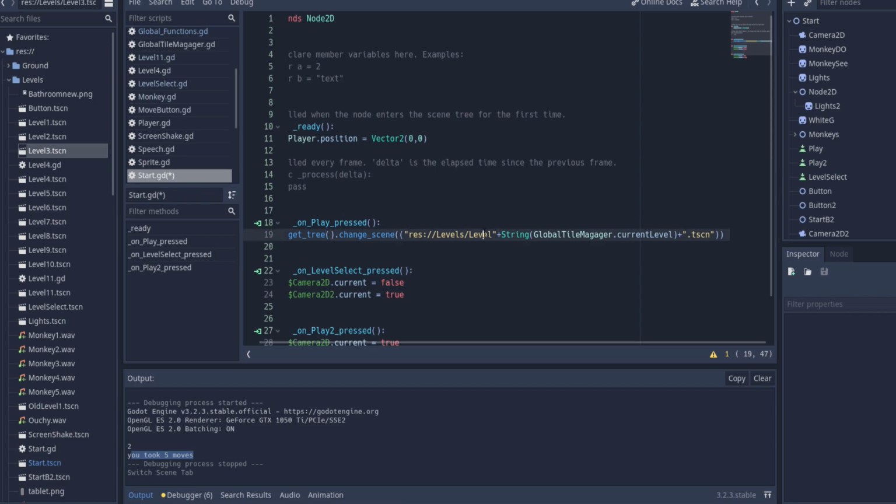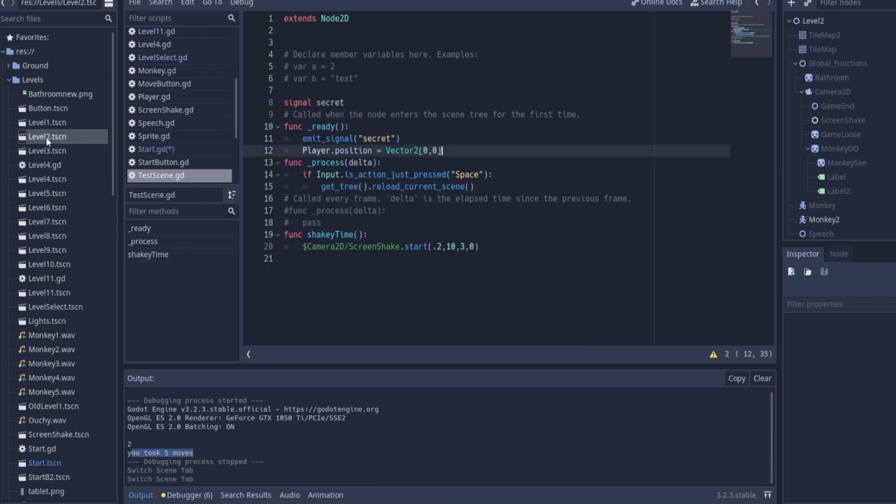Like here, we're going to change the scene. This is my scene changing. We have global tile manager current level. That's the way we discover which level is the current level. So we're finding the current level using my current level function, which we won't get into right now, and we're turning that into a string and we're adding it to that. So if the level's 2, current level is going to stay 2, and then we're changing scene to res://level/level2.tscn, which is this level right here.